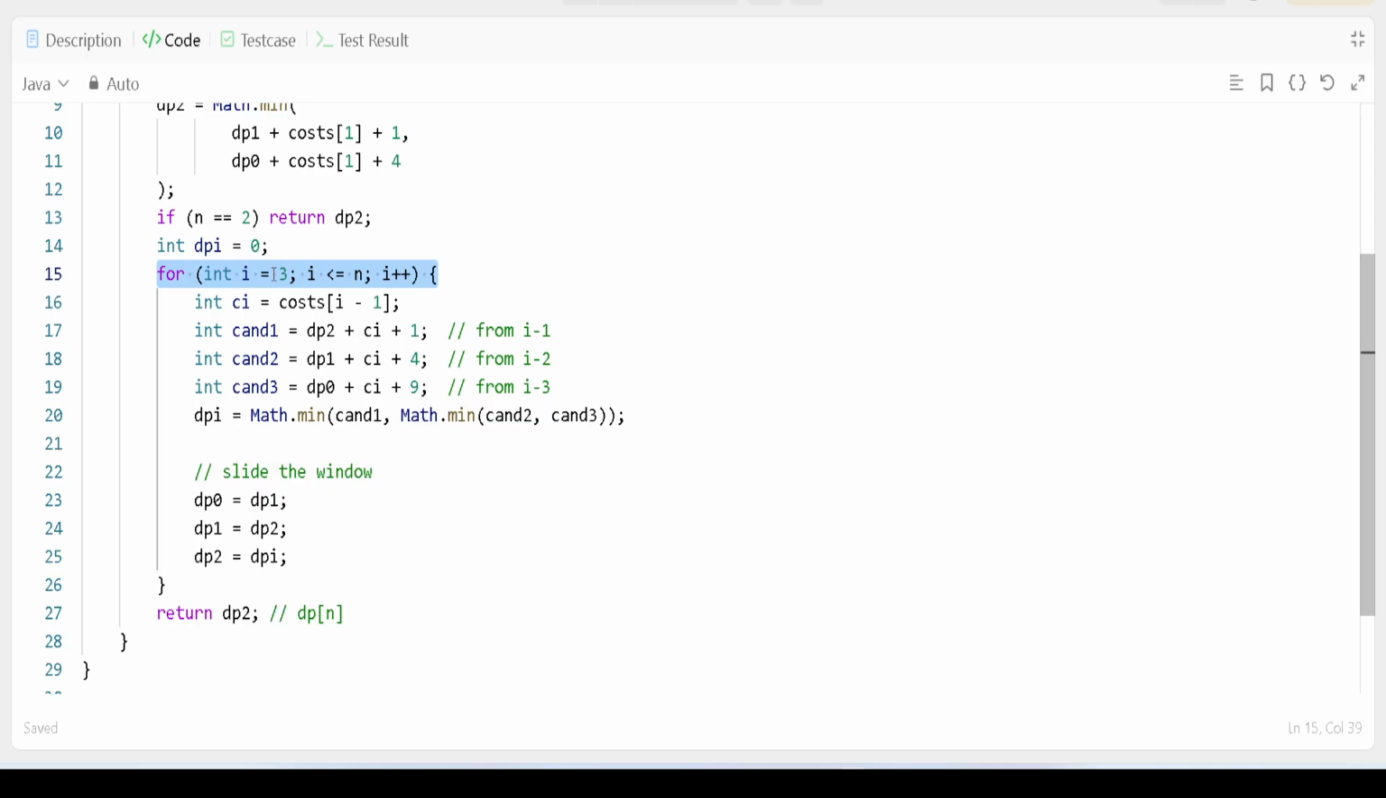Okay, so very first you will get the cost at i minus 1, right? Then you will calculate for the next i minus 1, next i minus 2, and next i minus 3. Meaning 3 candidates you will always find, meaning from the current step, if we are taking 1 step, 2 steps, or 3 steps, right? So you will find these 3 candidates. Out of these you will find the minimum. Whatever the minimum is, that will come in dp at i, right?